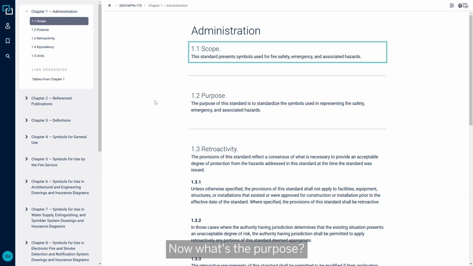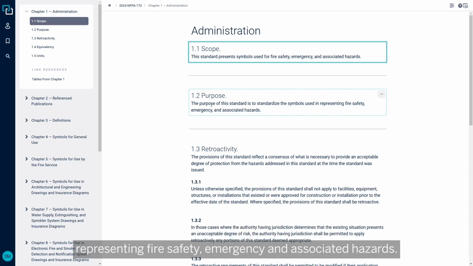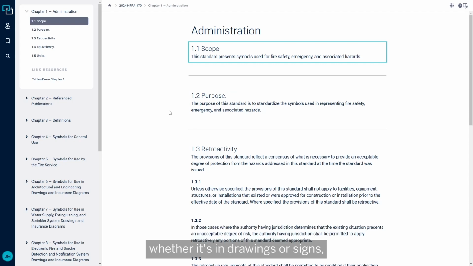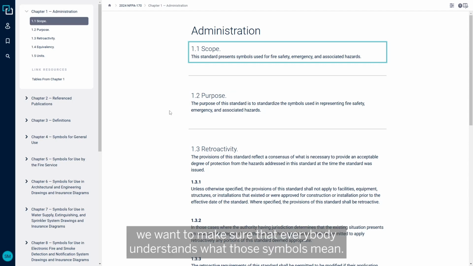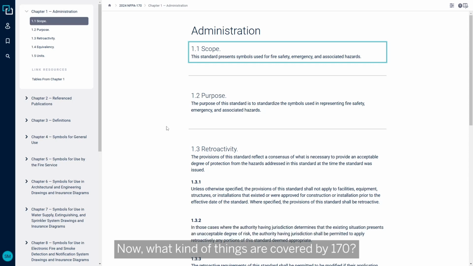Now what's the purpose? The purpose for this standard is to standardize the symbols used in representing fire safety, emergency, and associated hazards. That purpose is basically if we're making signs and using symbols, whether it's in drawings or signs, we want to make sure that everybody understands what those symbols mean. So if we standardize those symbols, it makes it easier for people to understand what those signs are actually saying.